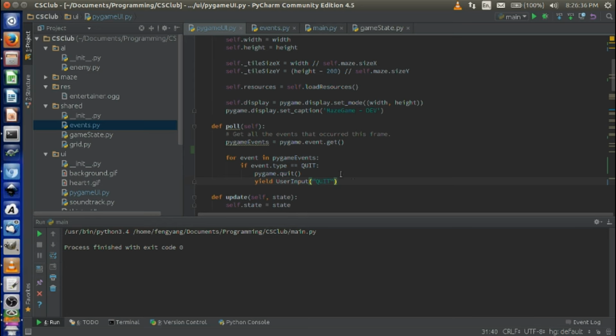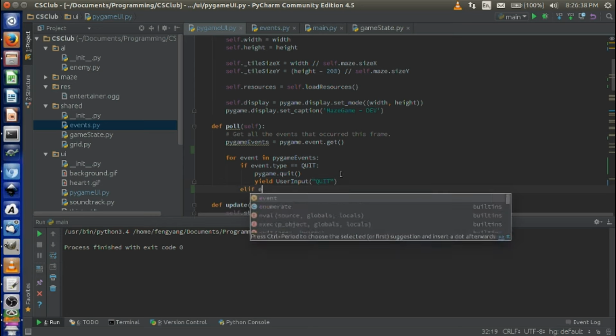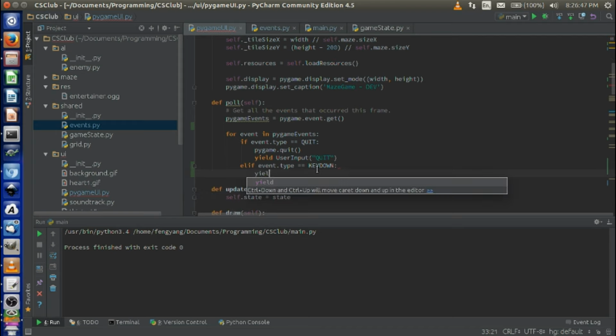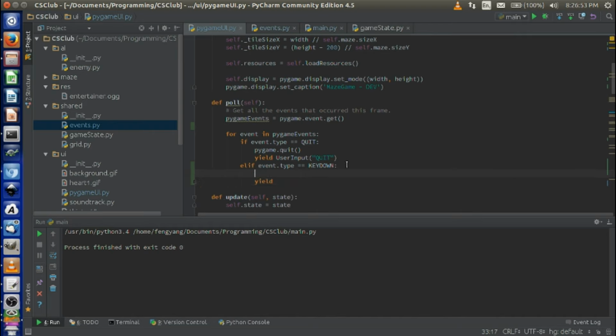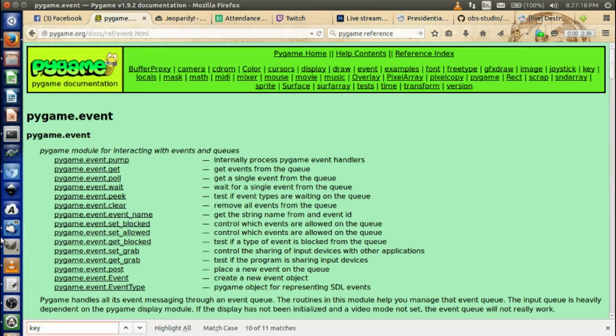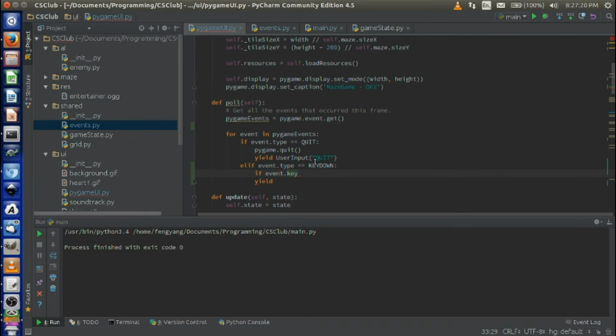So we already have if event.type is QUIT. Now we need to make a new type: if event.type is equal to KEYDOWN. Then, instead of just quitting Pygame, we need to yield an event. In this case, we need to yield different events depending on what key is down. I believe it is event.key. I believe this is true from the last time I checked Pygame, so let's try it out, okay?